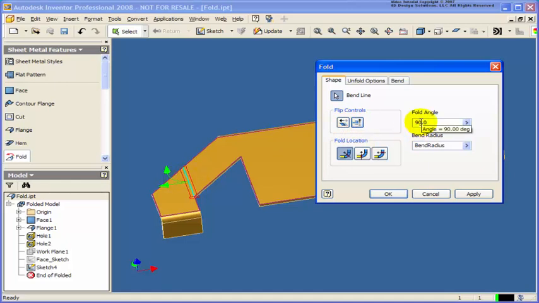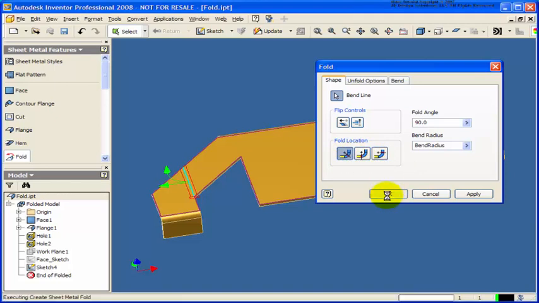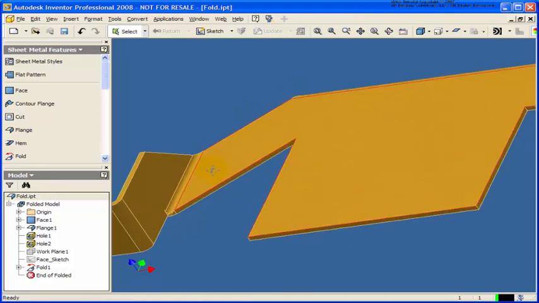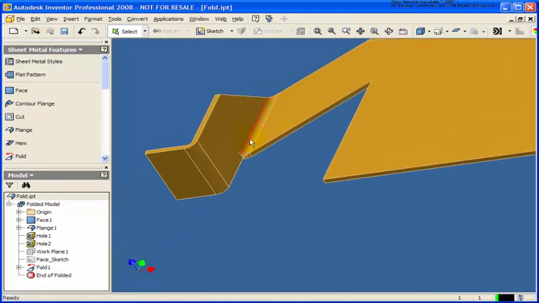I can designate an angle. Right now I'm going to keep it at 90 degrees. For the fold location, when we sketched in that line, is that line representing the center of the bend, the start of the bend, or the end of the bend? So let's just work our way from left to right. I'm just going to go ahead and click on OK. And if I spin the model around, you can see indeed what happened with the sketch line is right in the middle. So let's go ahead and edit that.